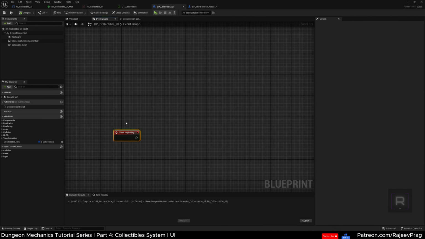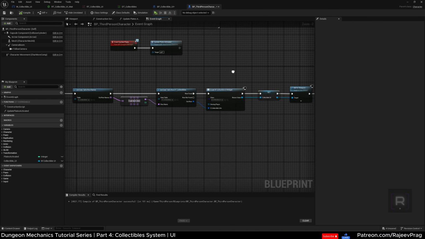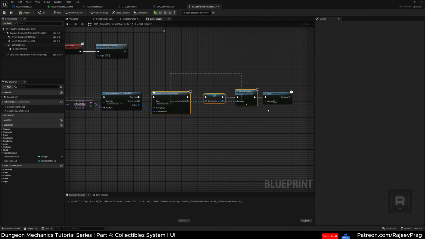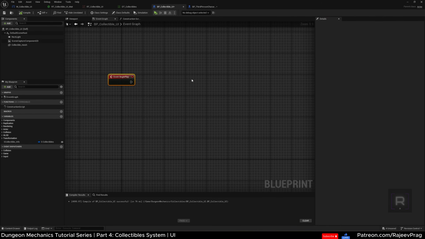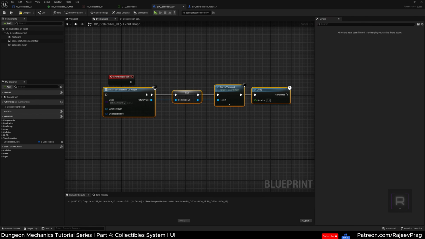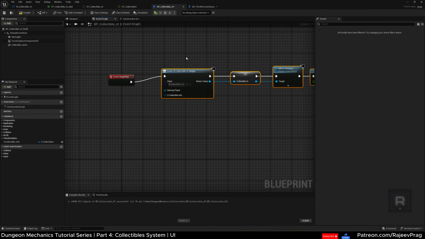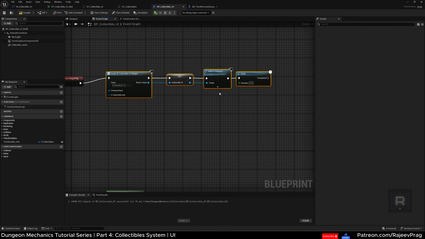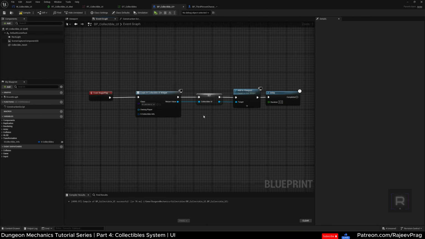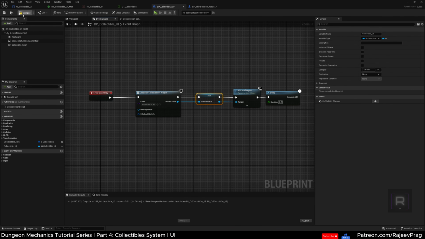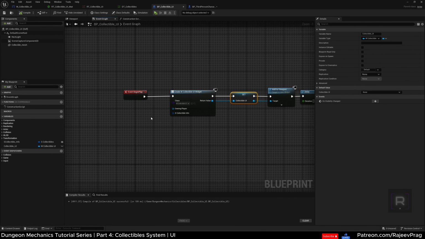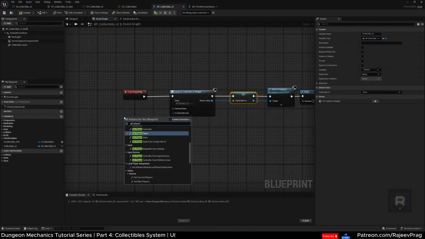And off of our event begin play, I want to go back to our third person. Where we create this widget, I want to press X and then paste it here. Control X and Control V, cut and paste. I need to right click on the set and then create the variable because this variable doesn't exist in here. Now I can compile and save. First, I need to get the player controller.